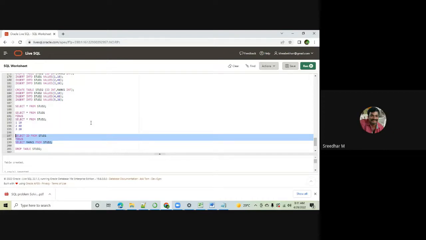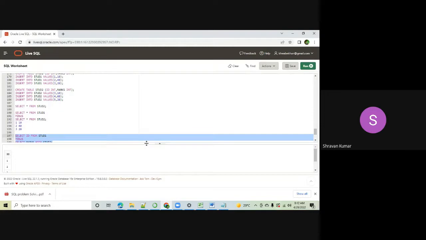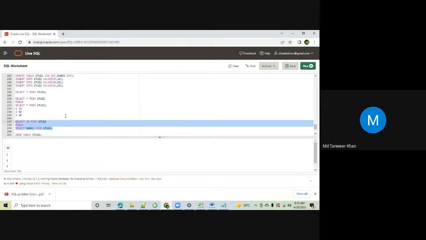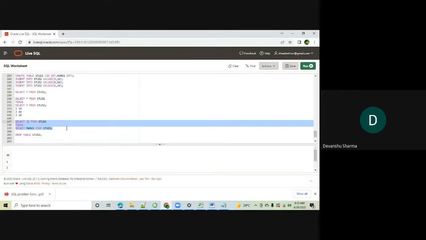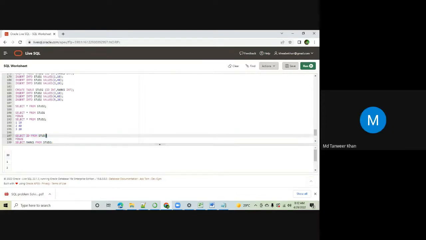Because the combination of ID is not between the marks, so no records? Or because of the functionality of the minus operator? See, now think and tell me why it is showing 1, 2, 3 as output. First of all, tell me the output of this: ID from student 1. It will be 1, 2, 3.